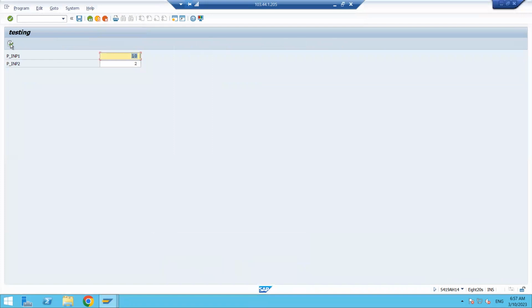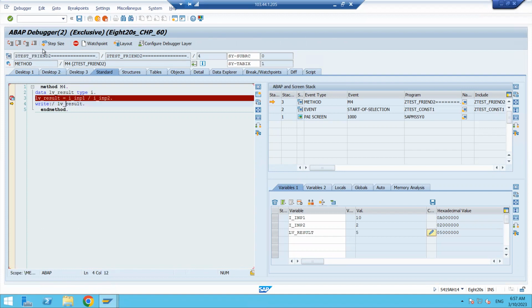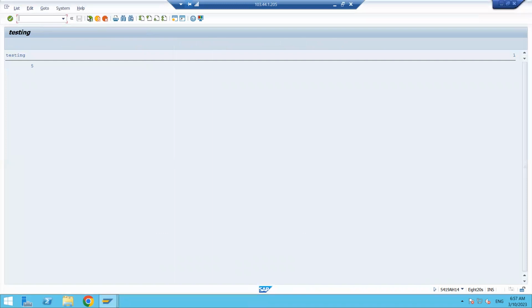So one more time, click on the execute button. Now input 1 is equal to 10 and input 2 is equal to 2. Then if I click on the F5 button, 10 by 2, the value will come as 5 in the LV result.